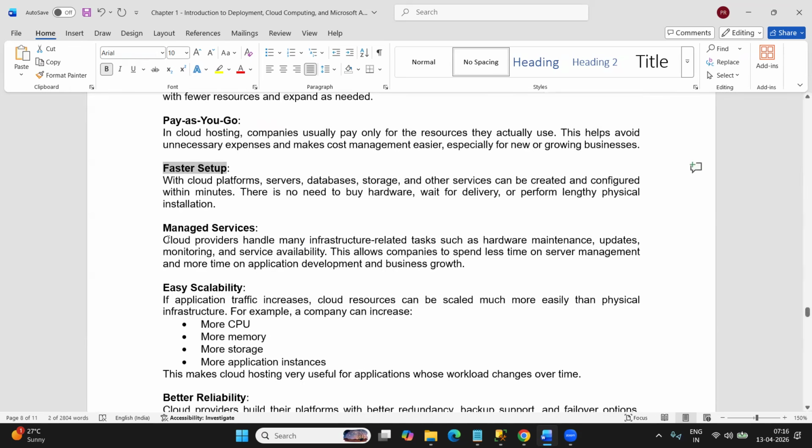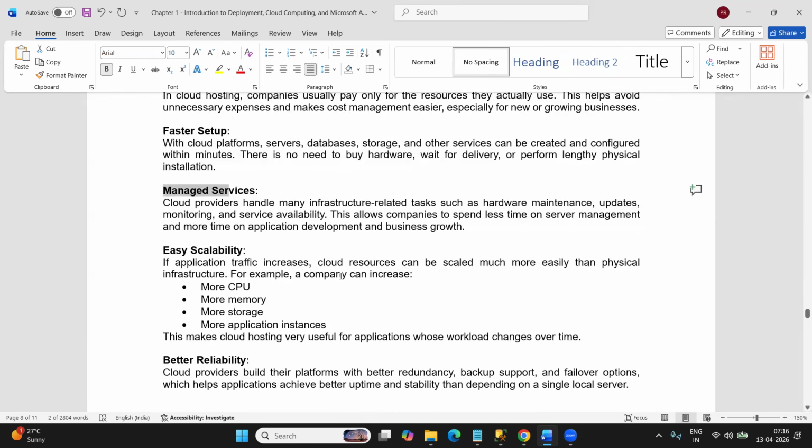Managed services: the cloud provider handles many infrastructure related tasks. What do infrastructure related tasks mean? Hardware maintenance, software updates, monitoring whether the service is available. Everything is managed by them. We are not going to spend much time on server management.